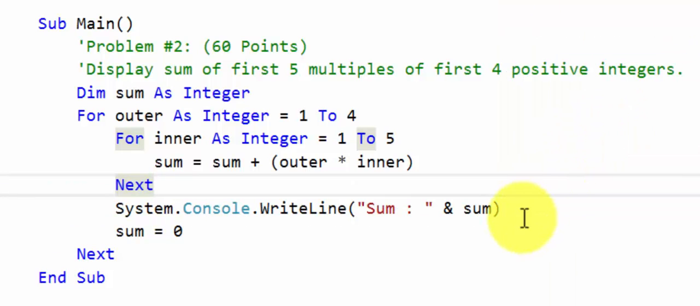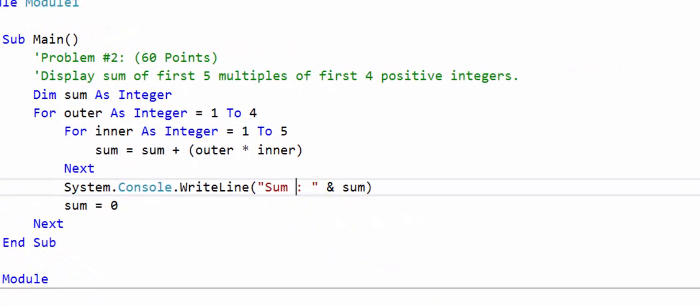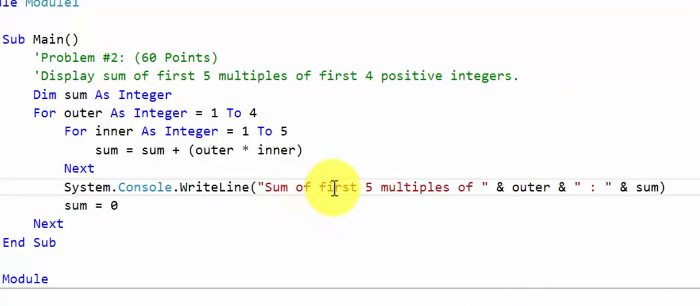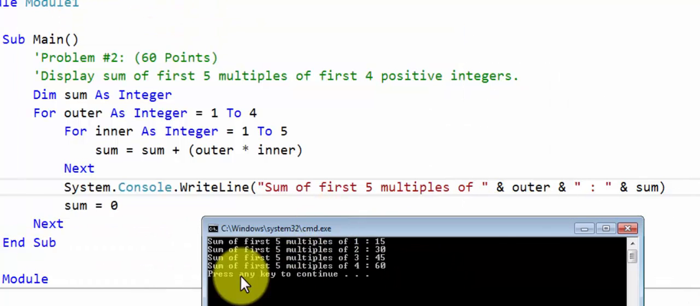Now we can put some appropriate outputs here, saying which number the sum belongs to. So here I have made a modification to the output statement: sum of first 5 multiples of whatever number it is, this sum, and then setting the sum to 0, so that next time it is back in the outer loop, the sum is 0 and starts computing from scratch. Now when I run it, it gives me the output that the sum of first 5 multiples of 1 is this, first 5 multiples of 2 is this, first 5 multiples of 3 is this, and first 5 multiples of 4 is this.